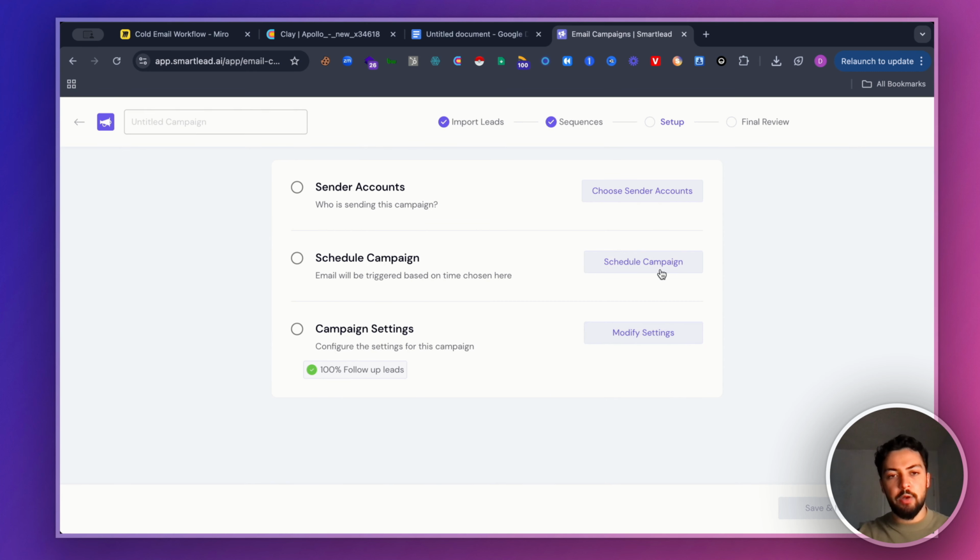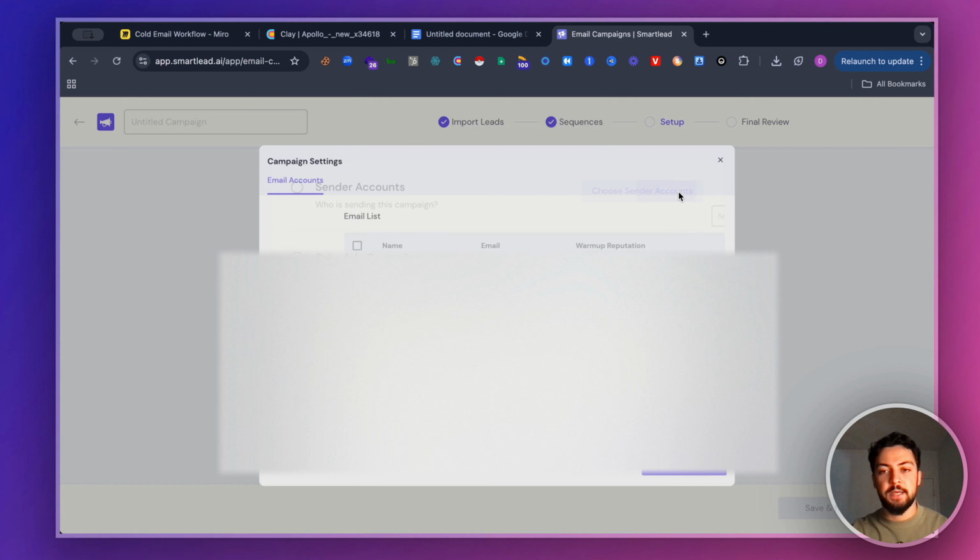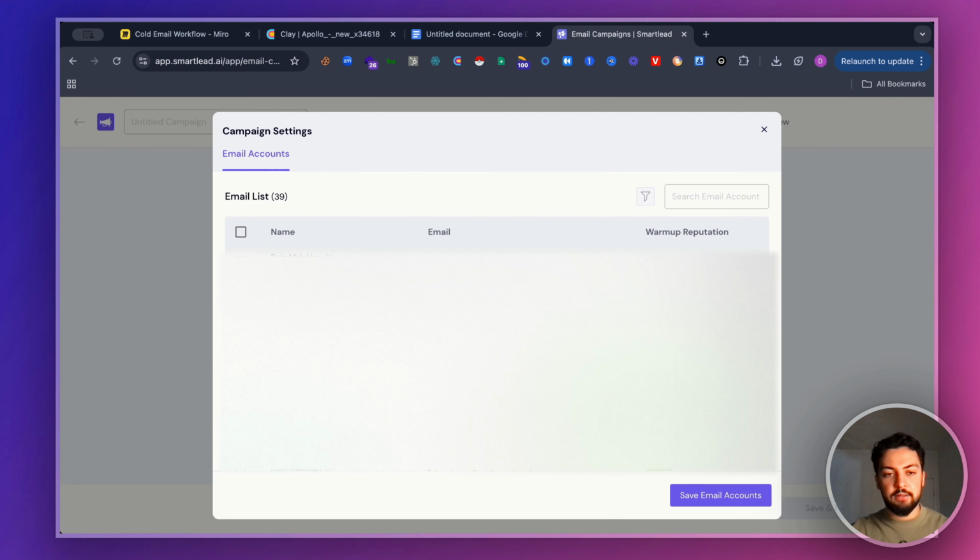And then this is the point where you can actually send from. You essentially set up the settings for this account, or this campaign, I should say. So we can select the different Gmails that we have connected, and we can just press save.